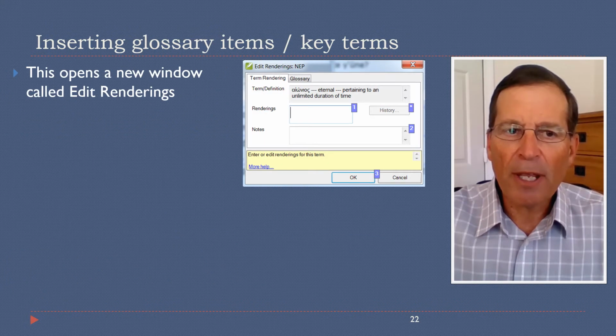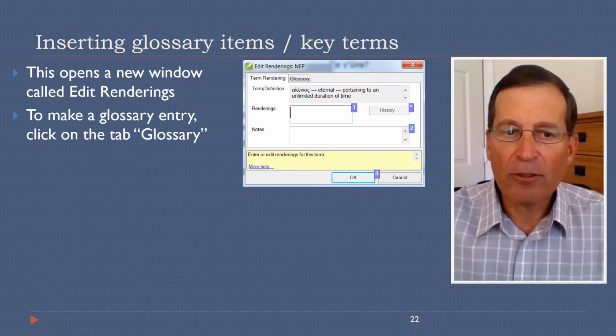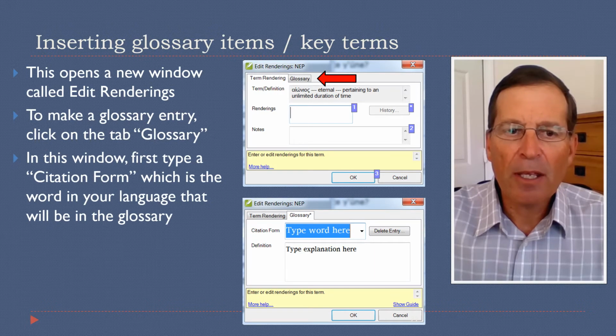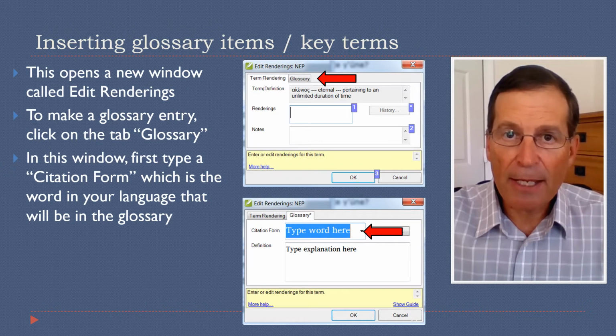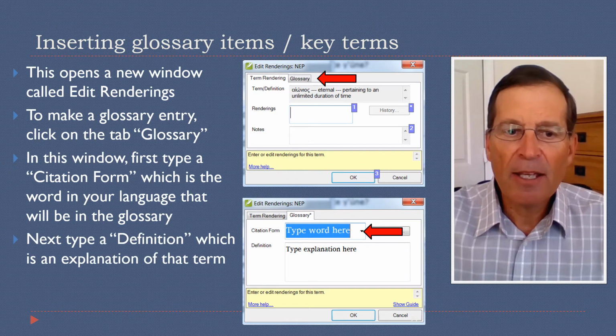This will open a new window called Edit Renderings. To make a glossary entry, click on the tab labeled Glossary. In this window, first type a citation form, which is the word in your language that will be in the glossary. Next, type a definition, which is an explanation of that term.